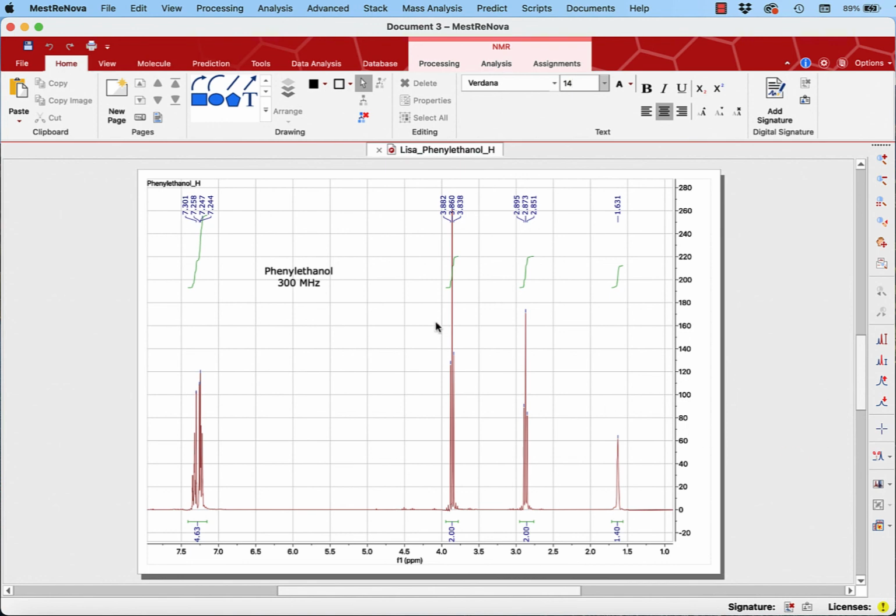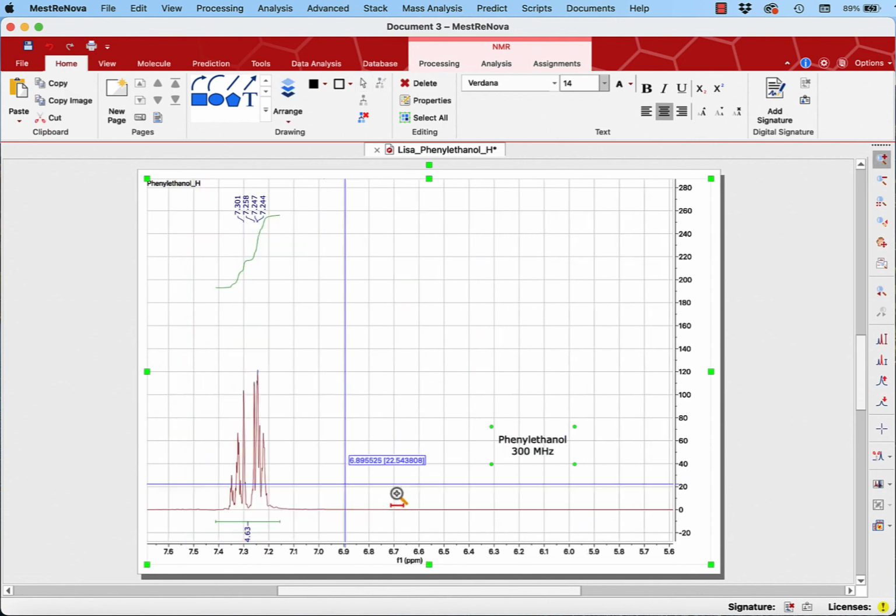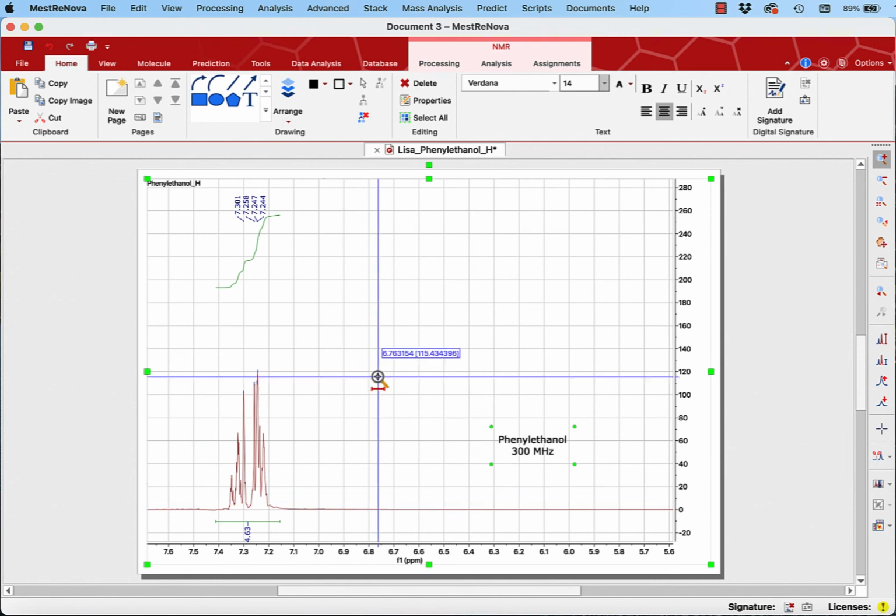When you use the print function, it's going to print exactly what is shown here. So if you wanted to zoom in, you would print it big, and then you could also zoom in on certain areas. Like if you wanted to highlight the aromatic region for some reason, then you could zoom in, and if you do File, Print, it'll print that.